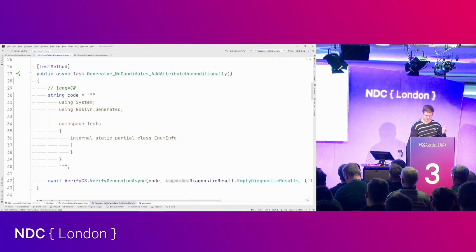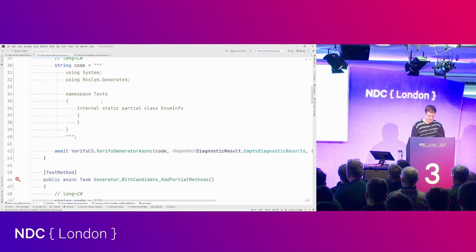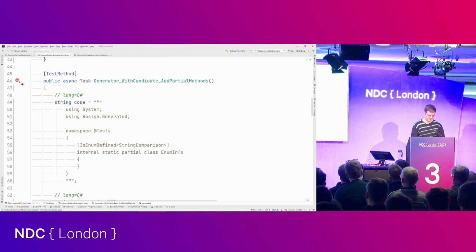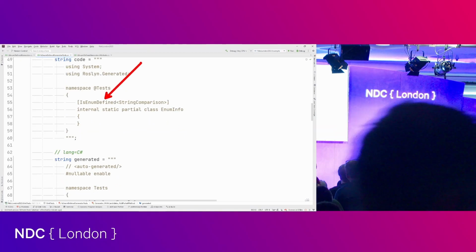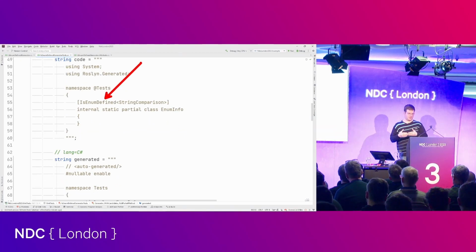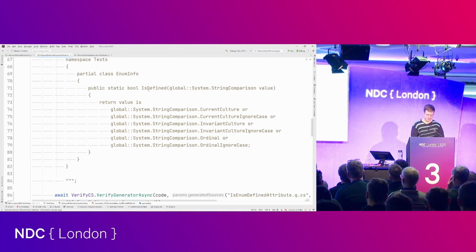But for our case, this shows how the post-initialization phase works, because we are first outputting this attribute, and later on we can search it. And this is now the second test. We see this is now failing, because in the second test we actually want to use that IsEnumDefined attribute. So we can now depend on it, and if we find that, now I want to output the code.